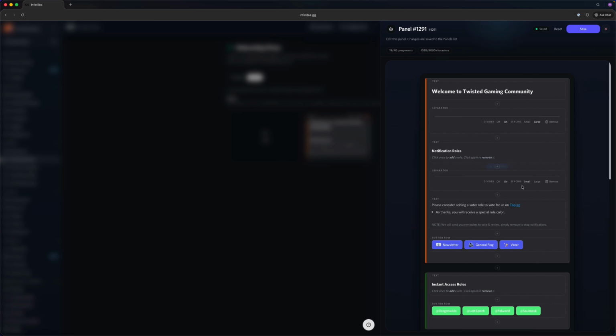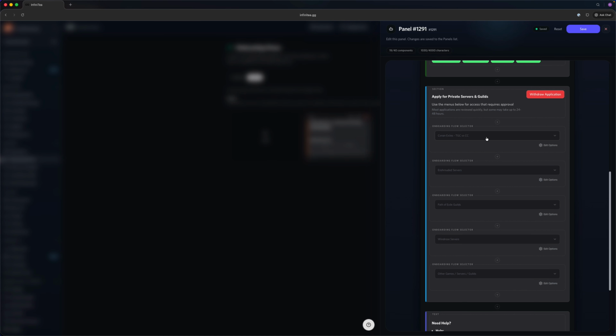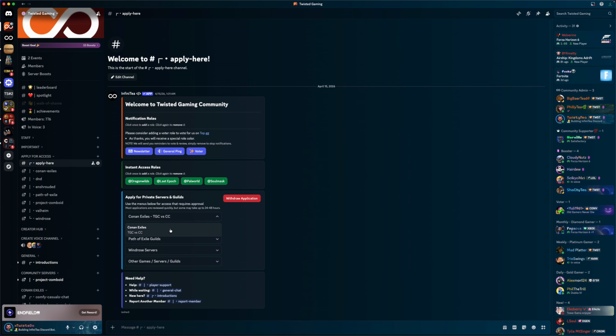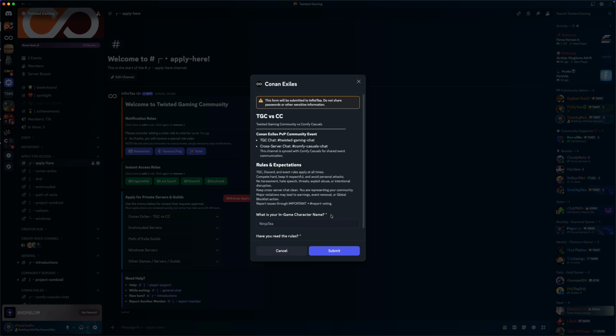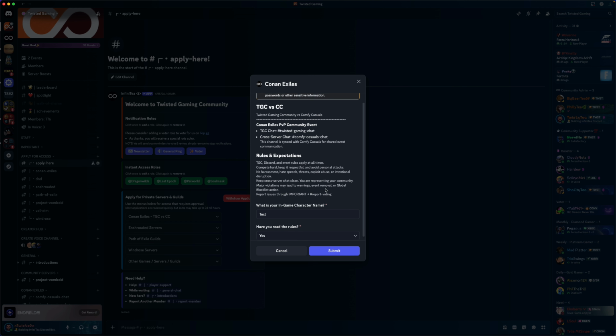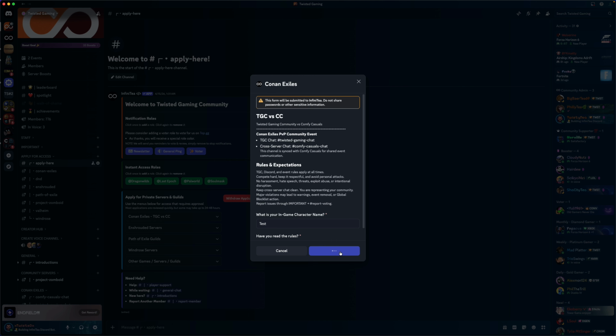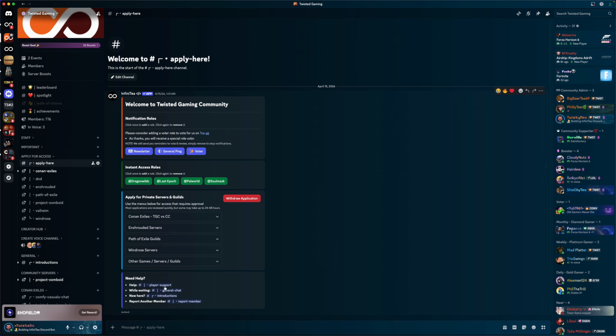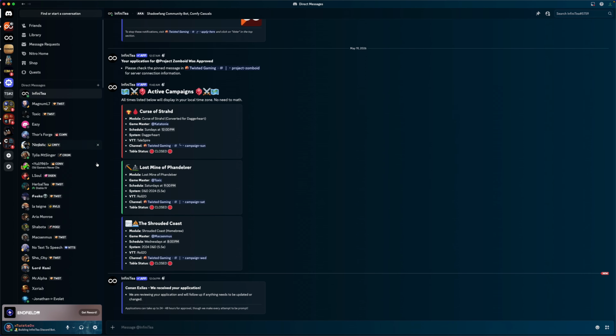If I edit this, you'll see that it has all of the selector options, onboarding flow selectors here. You need to have this for users to be able to get started. Once I select a flow, it will pull up the form that I would previously built. Then I can put some content in here, and then I will hit submit. From this point, the user will receive a direct message, as you can see here from InfiniTea.